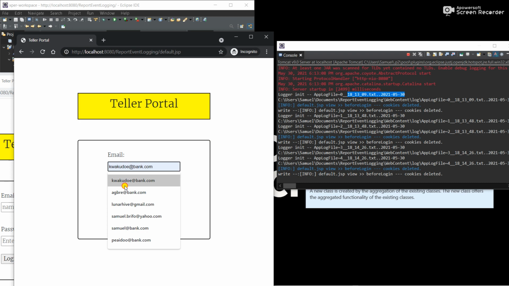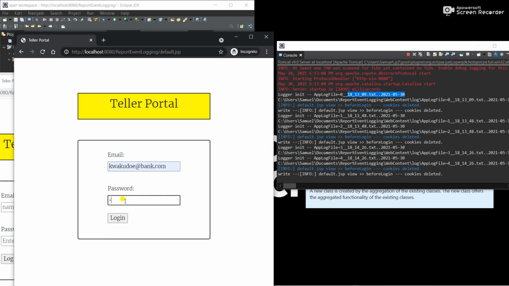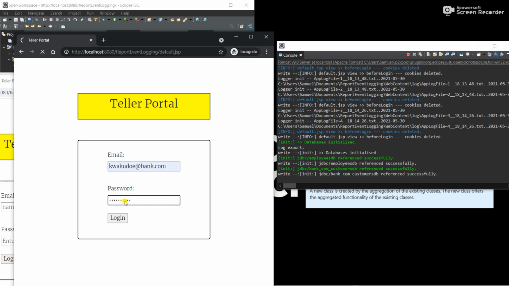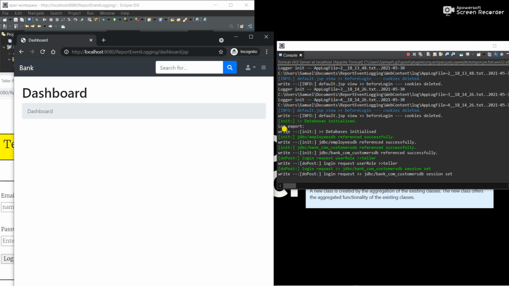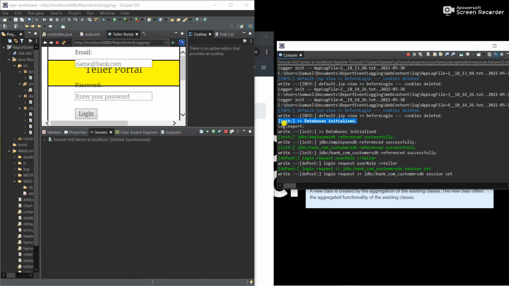Let's log in now. So that's log file number 5, and all this data has been written. So our database has been initialized. We have been able to reference our JDBC, and the customer DB has been referenced.